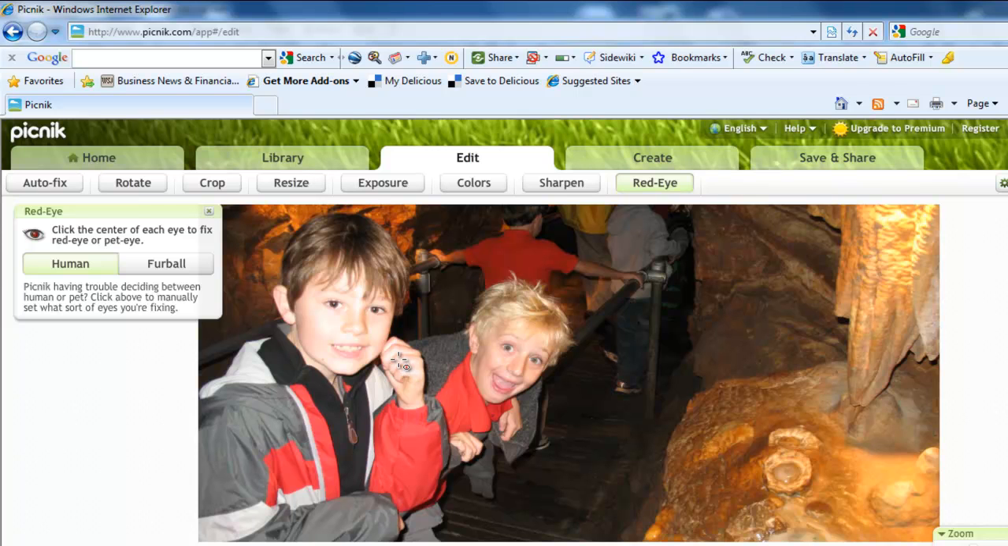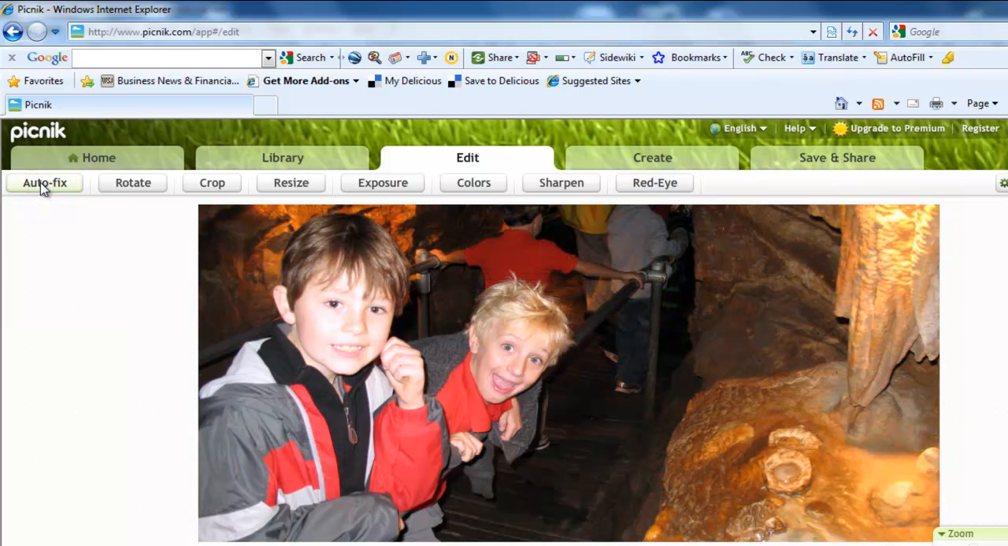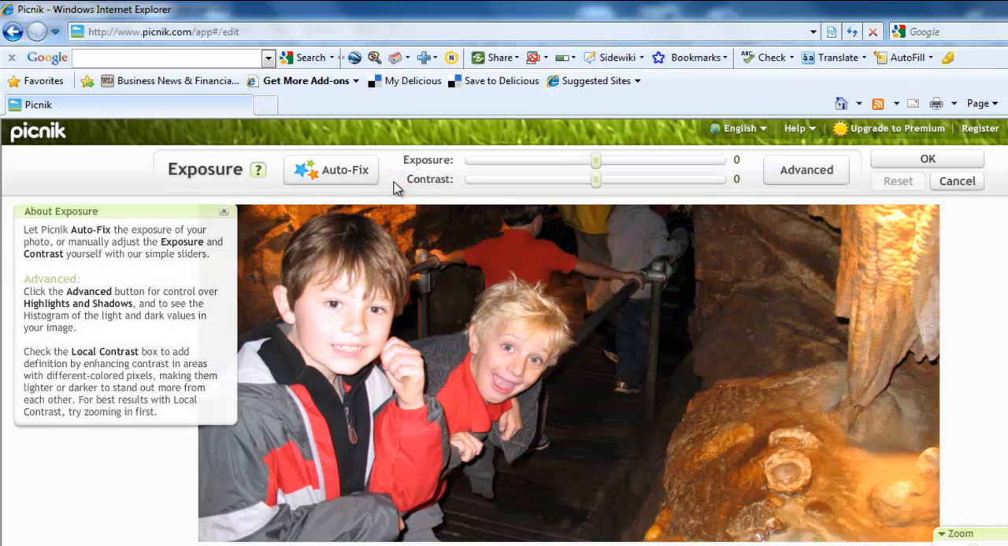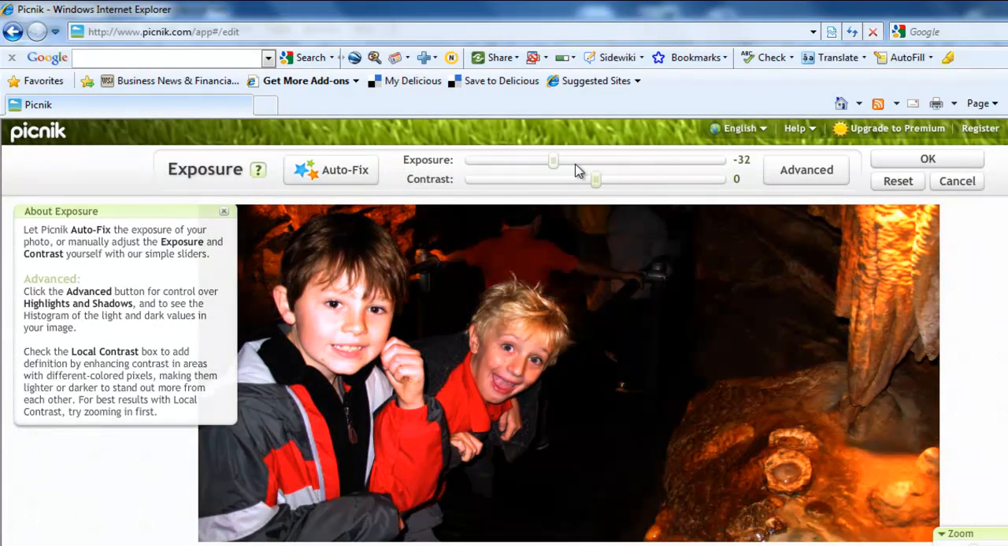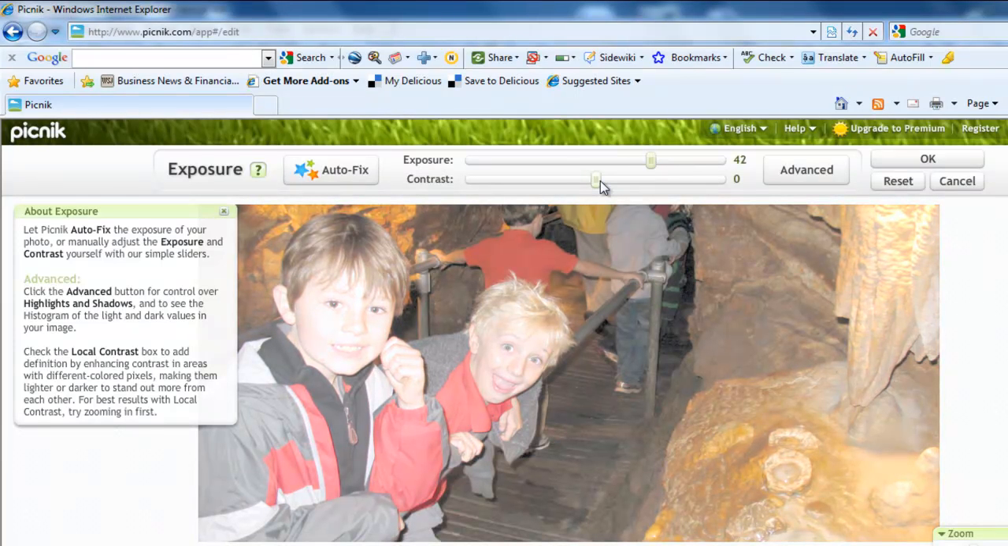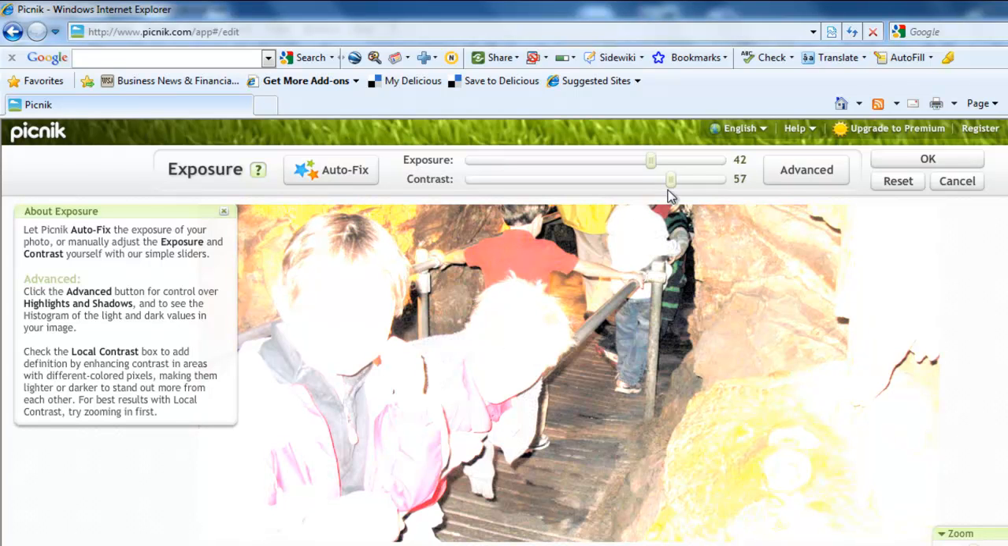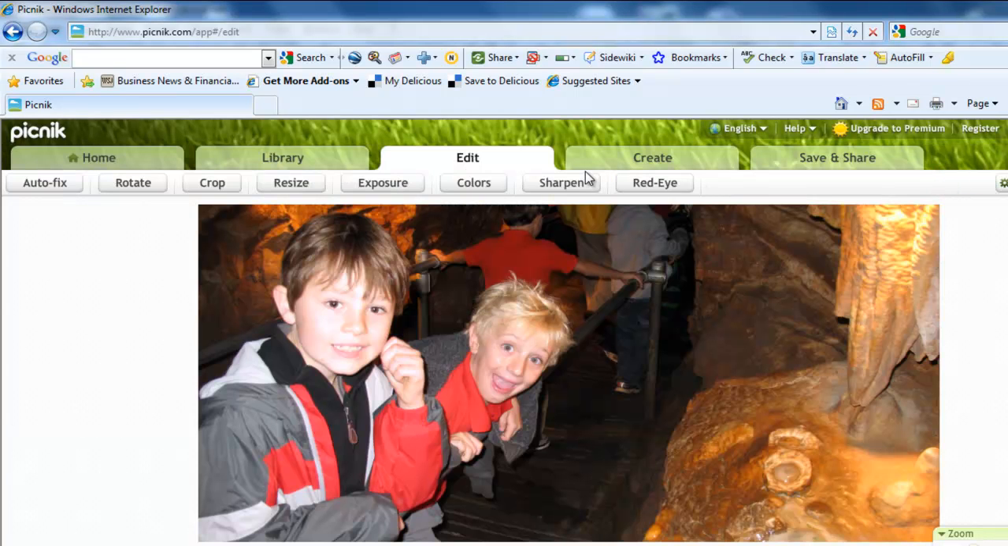What I usually do is I try the autofix first. Autofix tries to adjust the exposure and the color and the sharpening for you. So the computer program tries to decide what needs to be done. It didn't really do too much, but I think it looks pretty good. If you wanted to adjust the exposure yourself, you can do that by clicking on the exposure tab or link, and then playing with the exposure and the contrast. I'm going to go ahead and cancel that.